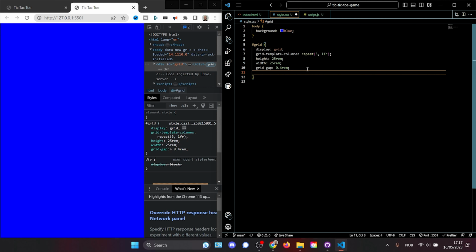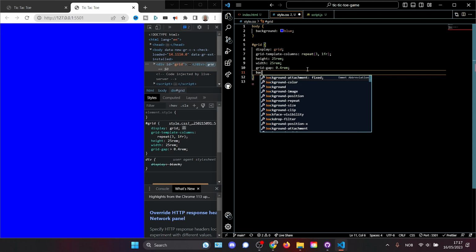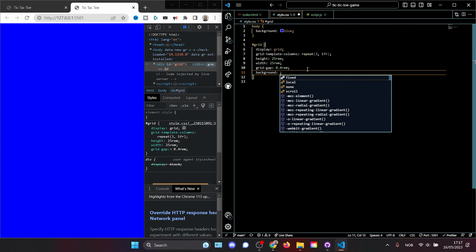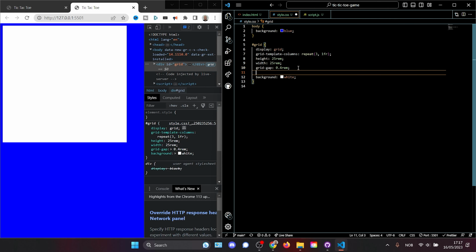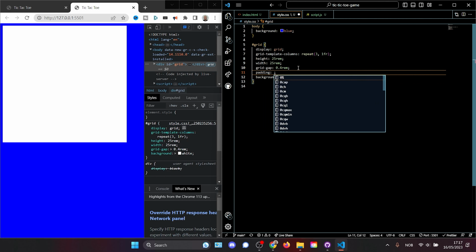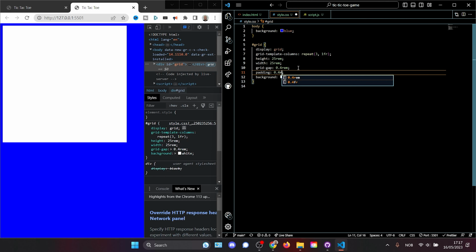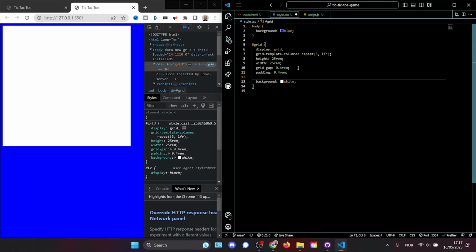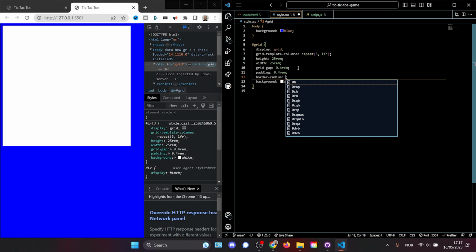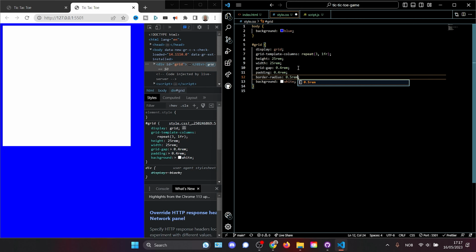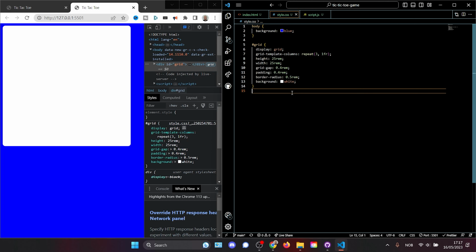And then we are gonna give a background color to our grid. Let's just give it white for now. We're gonna give it a padding of 0.4 rem. We're gonna give it also a border radius to smoothen out the edges a bit of 0.5 rem. As we can see here, it gives it a bit more of a modern look.